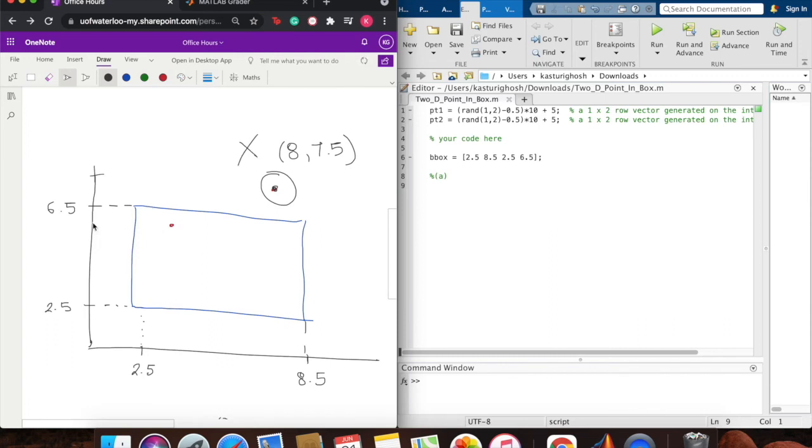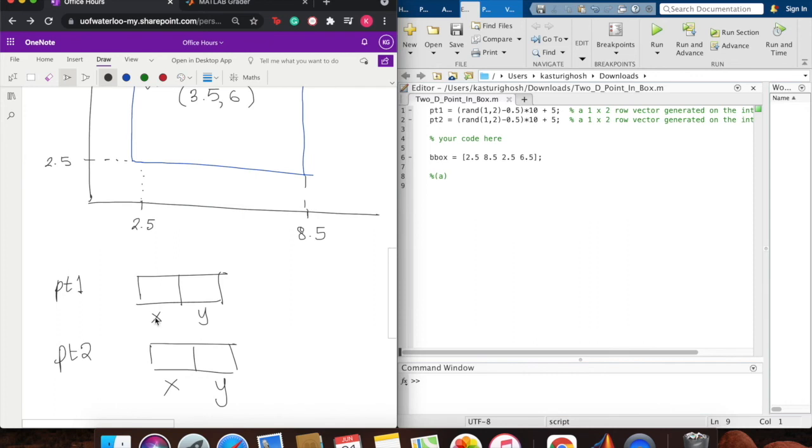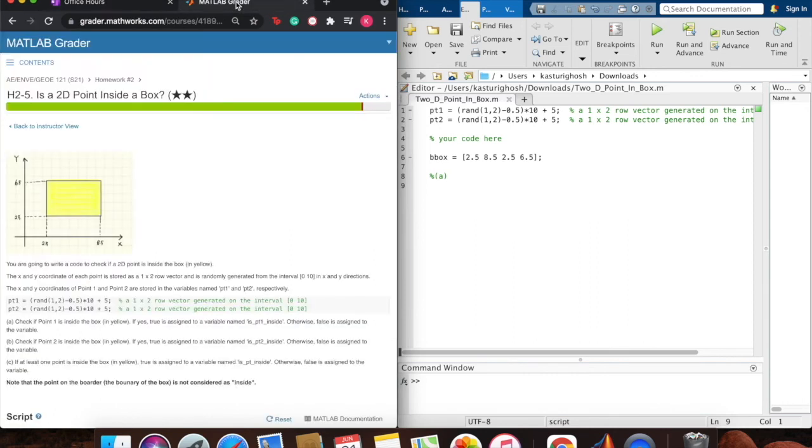However, at this point, let's call it, I think it looks like, say around 3.5, 6. So now if I check the coordinates of this point, I would find that 3.5 actually does lie between 2.5 and 8.5. However, 6 also lies between 6.5 and 2.5. So that's perfect. My point is within my box, right? So you need to check for the x coordinate as well as the y coordinate, your x and your y, okay? So you need to be really careful about that.